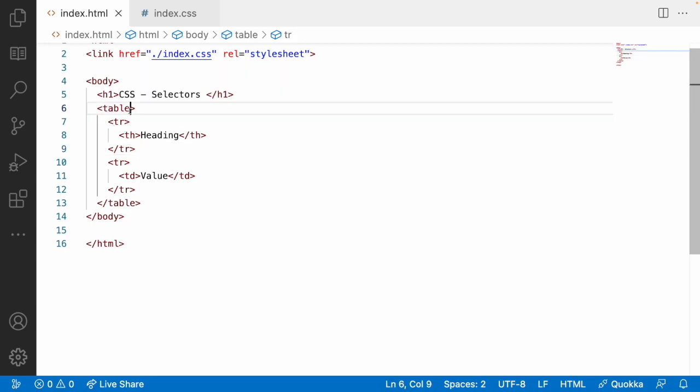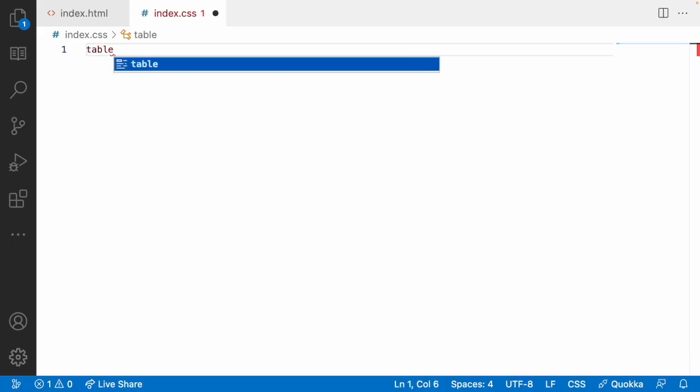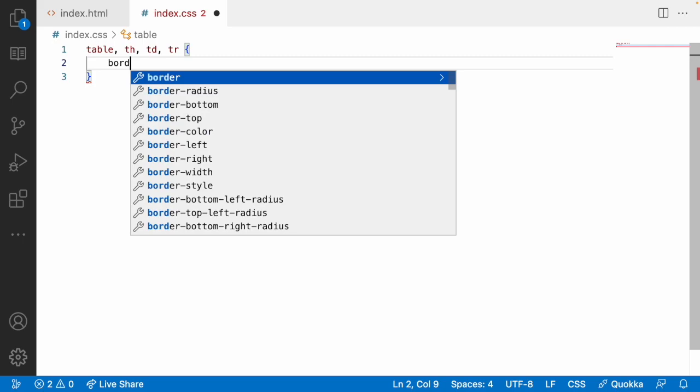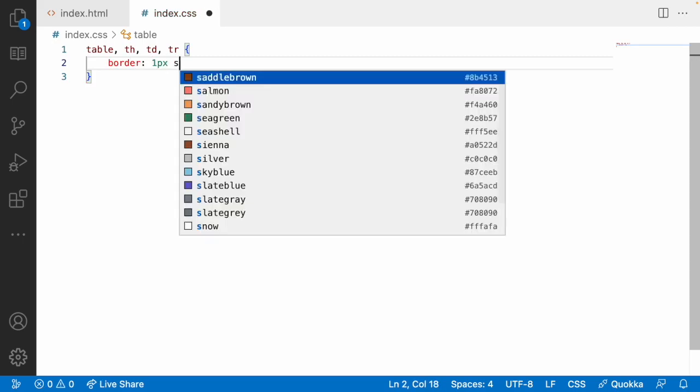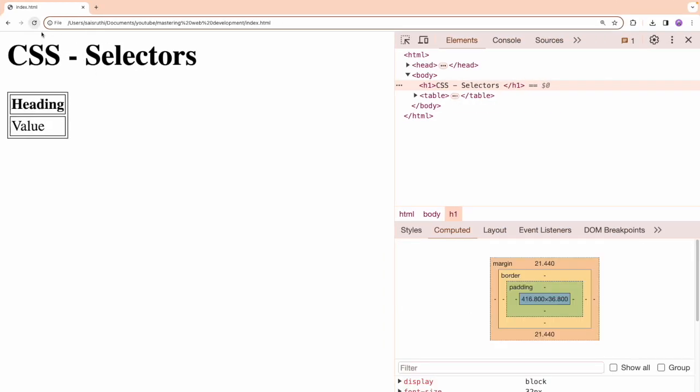So let's apply a border for this table, tr, th and td as a grouped selector. I want to group all the element selectors. So let me go with table, th, td and tr. For all of this I am applying a border of 1 pixel solid black and save this. Now go here and reload. Now you can see it has been applied for all.